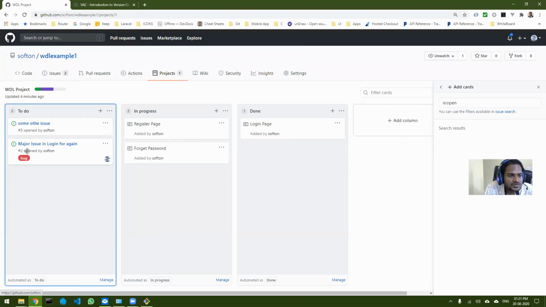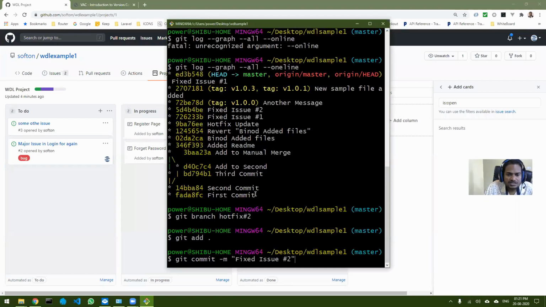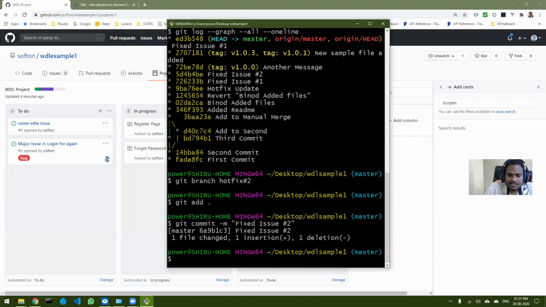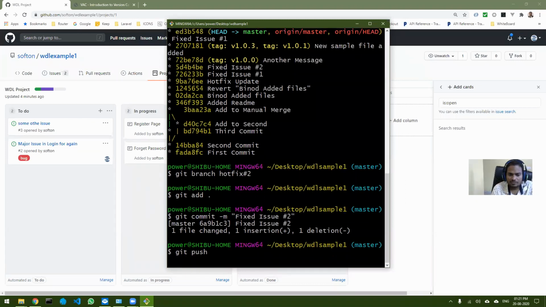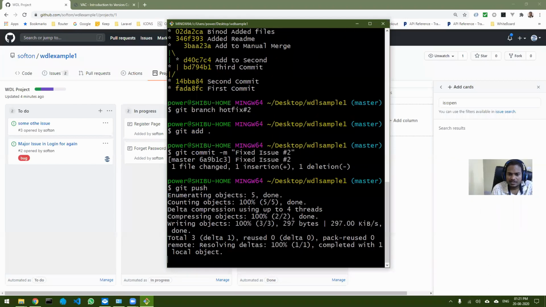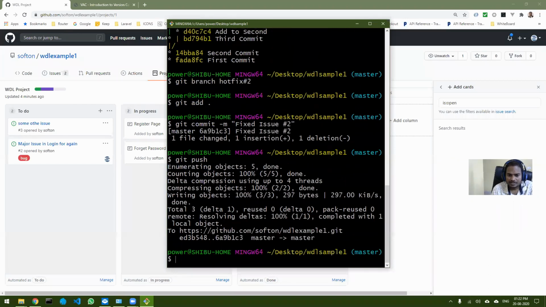Yes, that was issue number 2, so it is the second issue. If I press commit, and now I'm going to do git push. If I do git push right now, what will happen? Any idea what will happen? This is very important to understand. The master will be pushed, not the hotfix 2 branch.